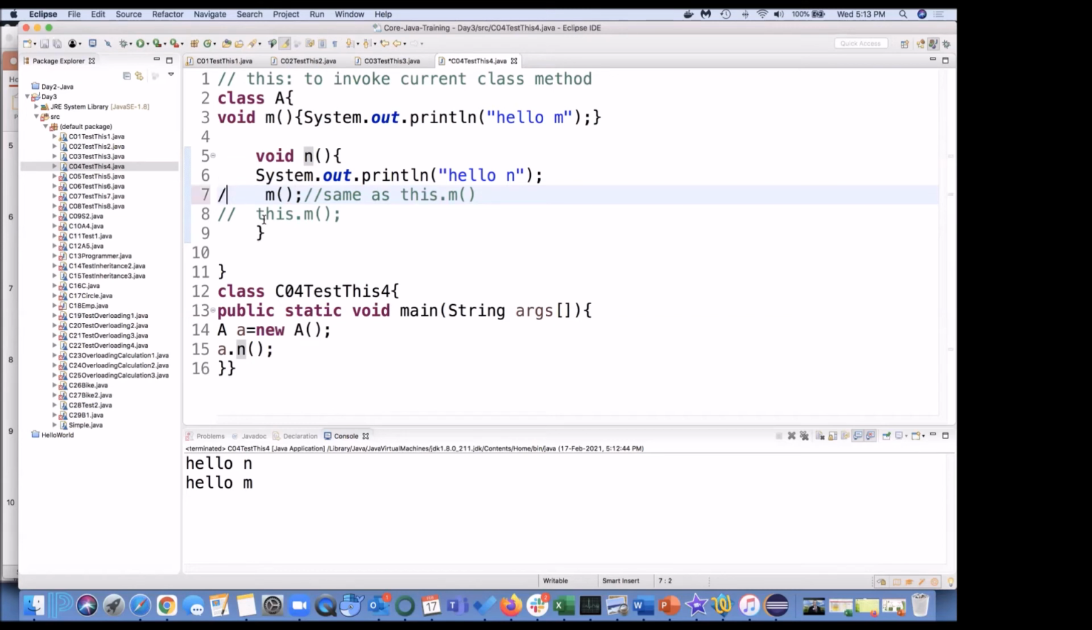But if I add the keyword this, then also you will have the same output, which means whether I put the keyword this or not, when you compile it, your compiler is going to add this keyword before calling any method. So for our ease, within the same class, we call methods directly. Outside the class, we call methods with the help of an object.